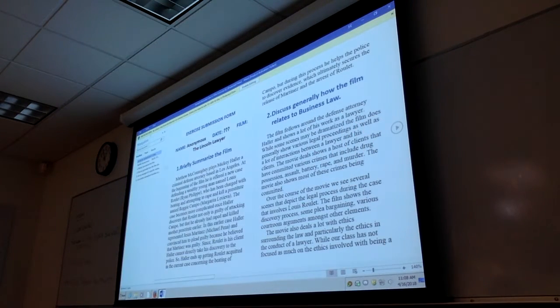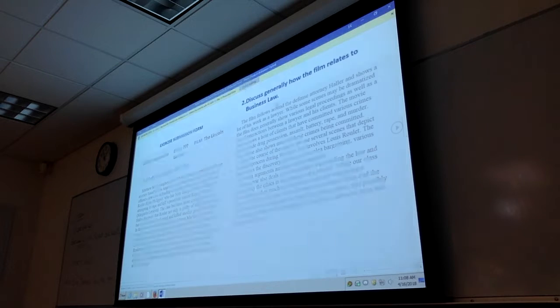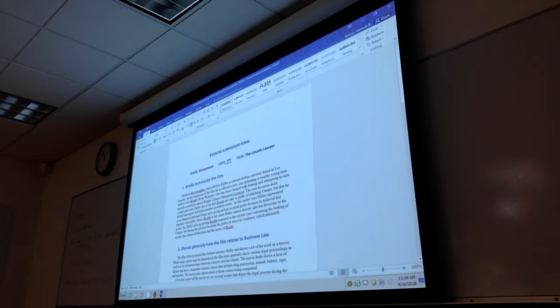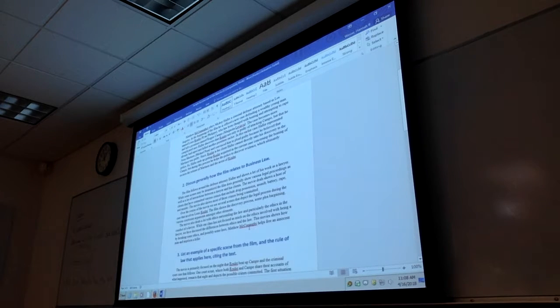So I want to show you an example of this, and again, you have these samples as you have all semester online, so you can access this later if you'd like. You'll see here this person chose The Lincoln Lawyer, which was a really cool film. They've described it briefly in this first half of the page here, and then generally they're talking about some of the relations to our class.